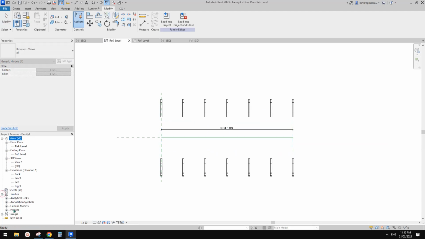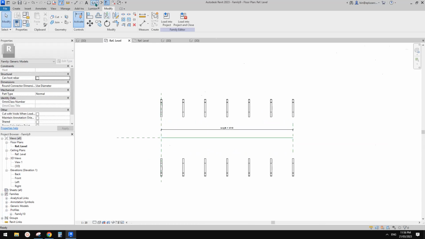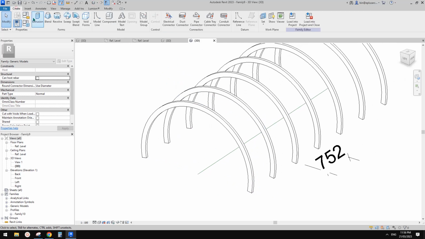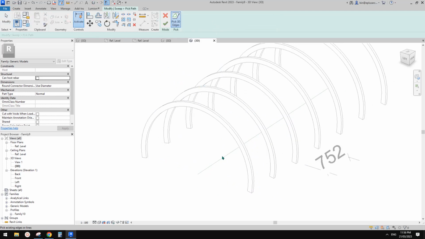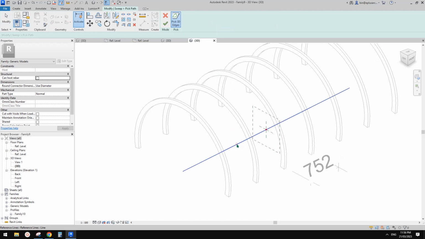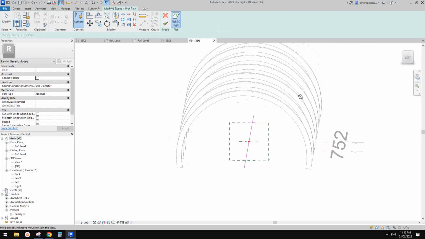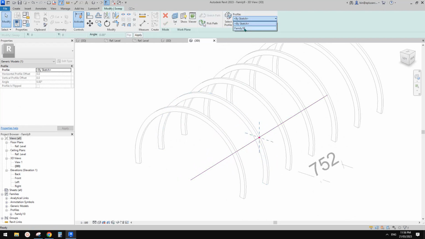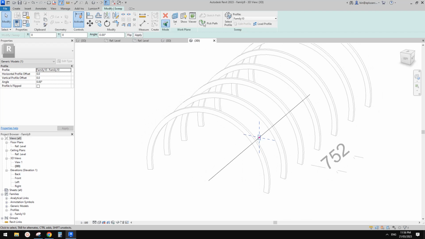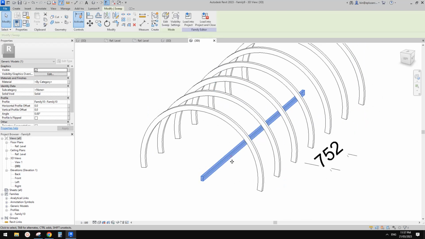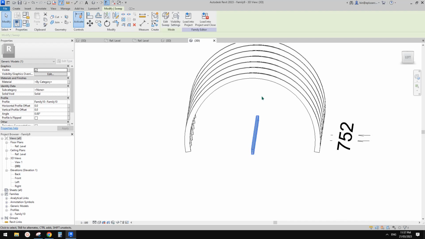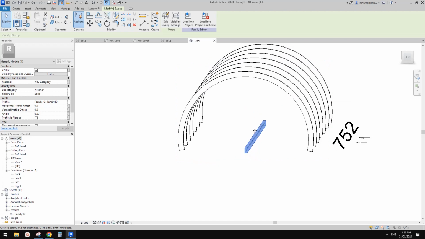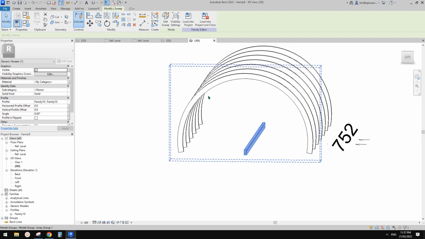Now we have that profile family here, so we can directly create sweep, pick path, pick this line. So this is the reference line for this line-based family, so it will always be there. And then finish and select that profile. Okay, so now here is the question. So we create this one. How can we offset this one so it sits here and here? And every time it will automatically match all the width and the height.